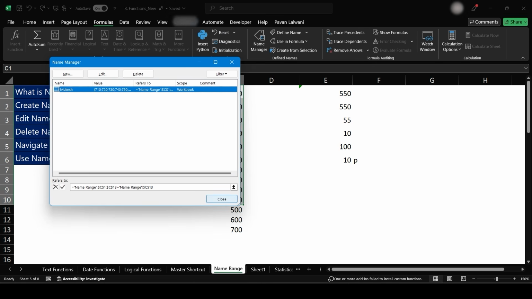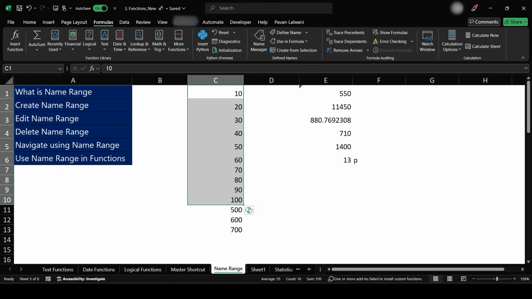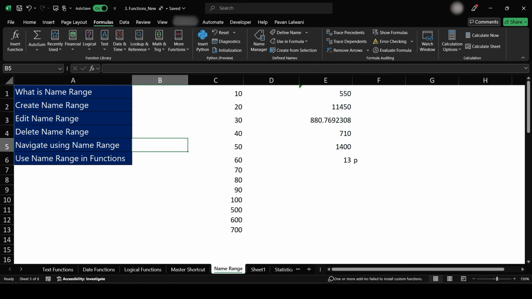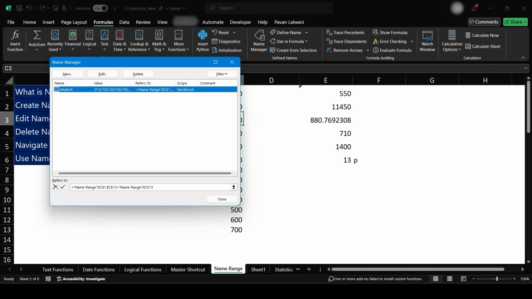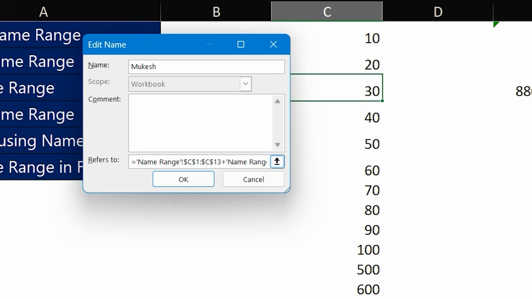So when we click on close, and now if we click on the drop down, okay, the name has not come, maybe some mistake, so we can go back. So here the name range was selected wrongly, so let me delete.